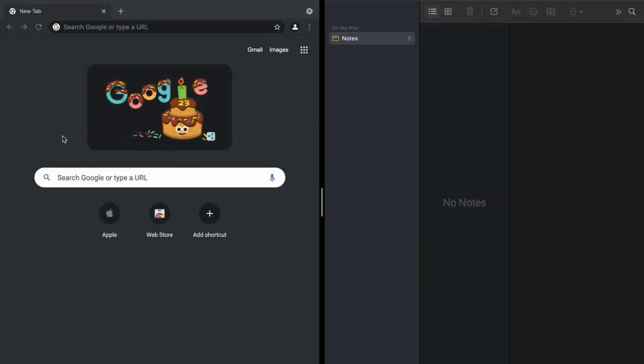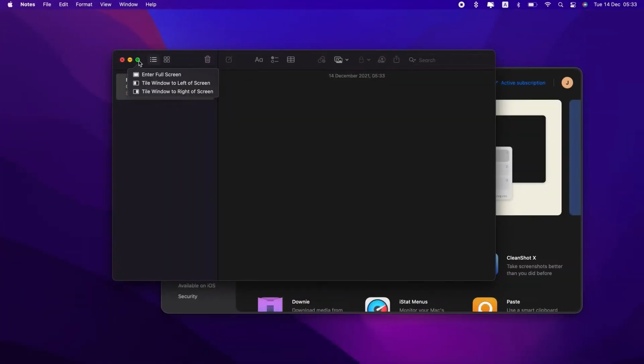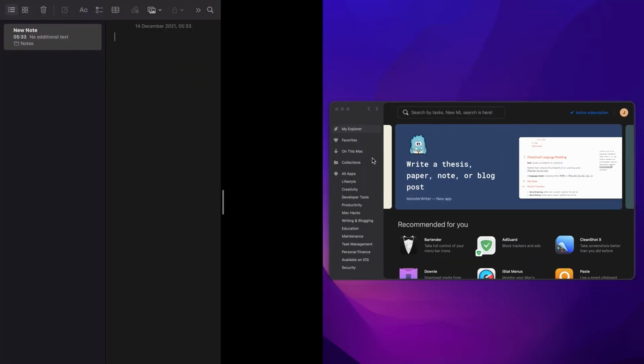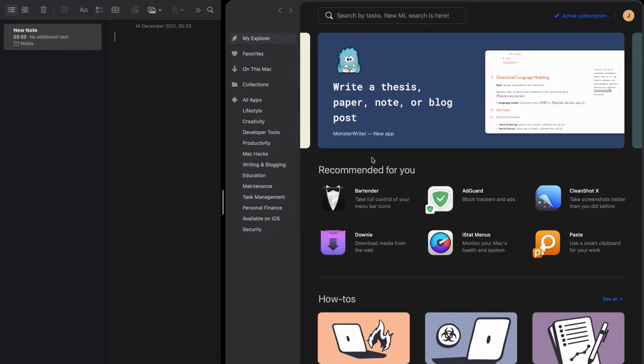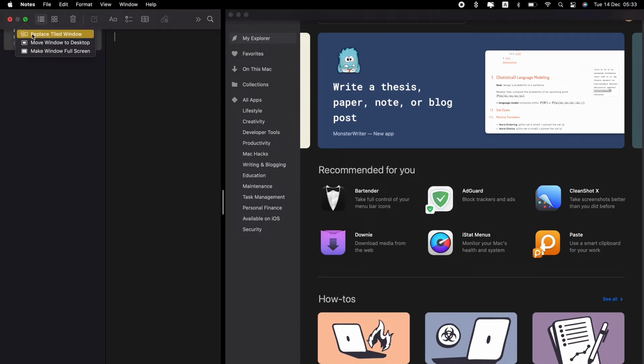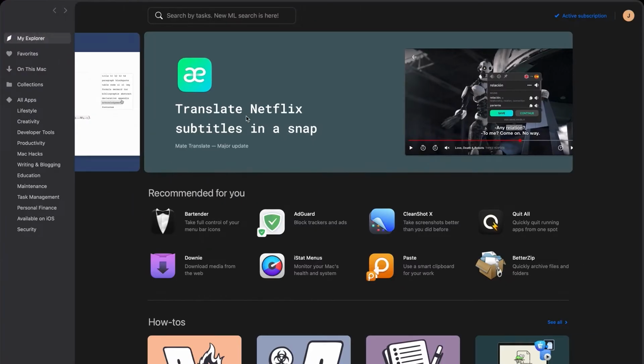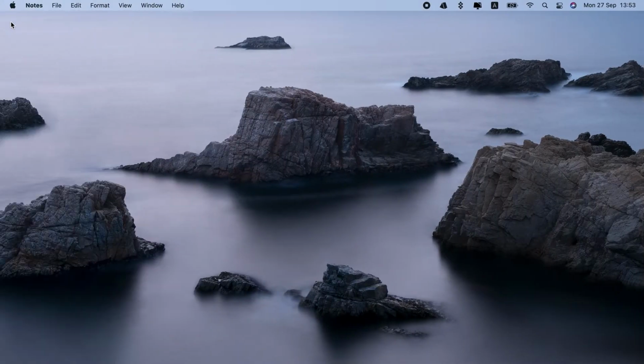And if you have macOS Monterey, you get another cool option, which is swapping tiled windows. Let me show you. If I want to quickly replace this notes window with another one, let's say Setapp, I just hover over this green button again, click Replace Tiled Window, and select Setapp. Super fast. So split screen is great, and as we see, it improves with every new macOS.